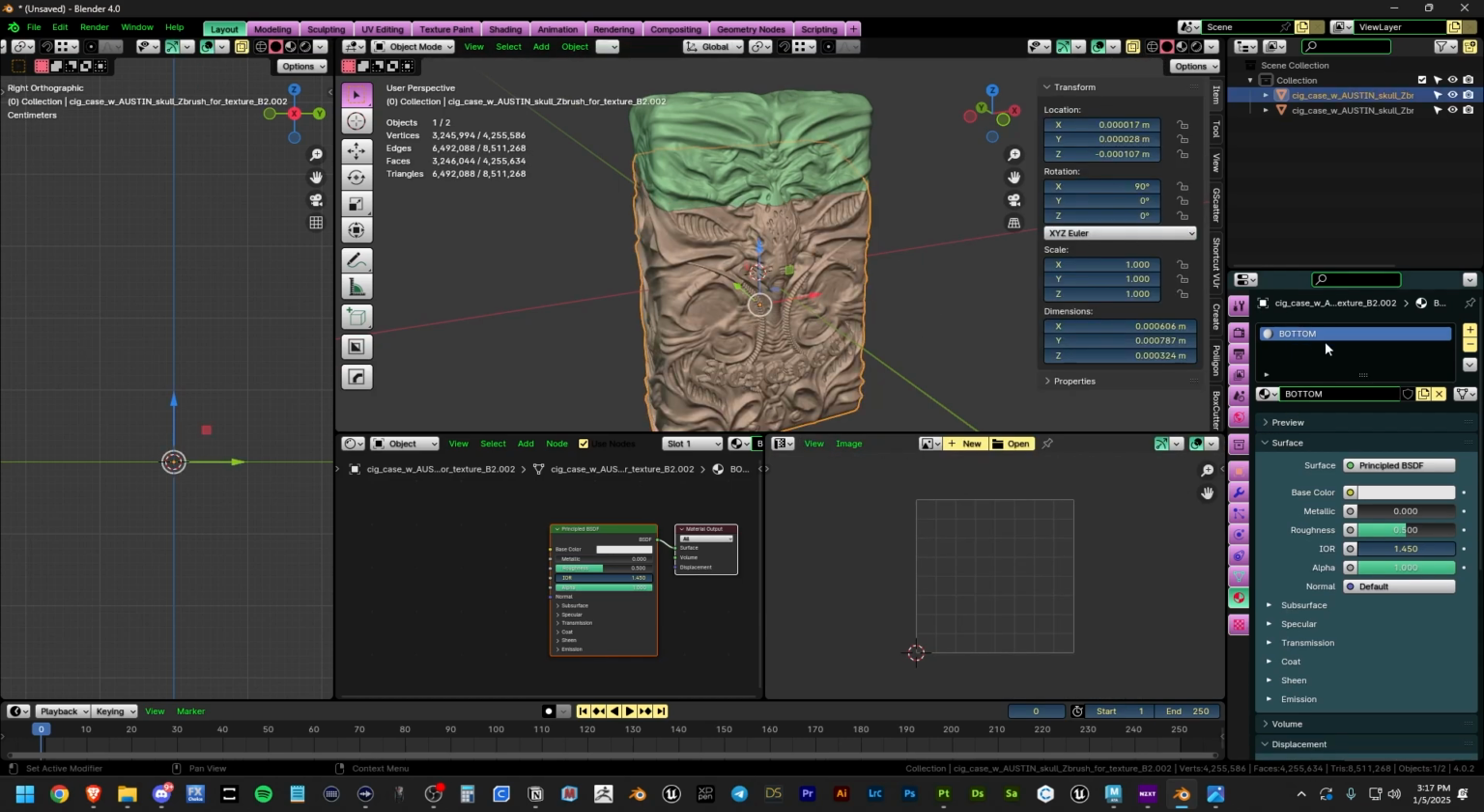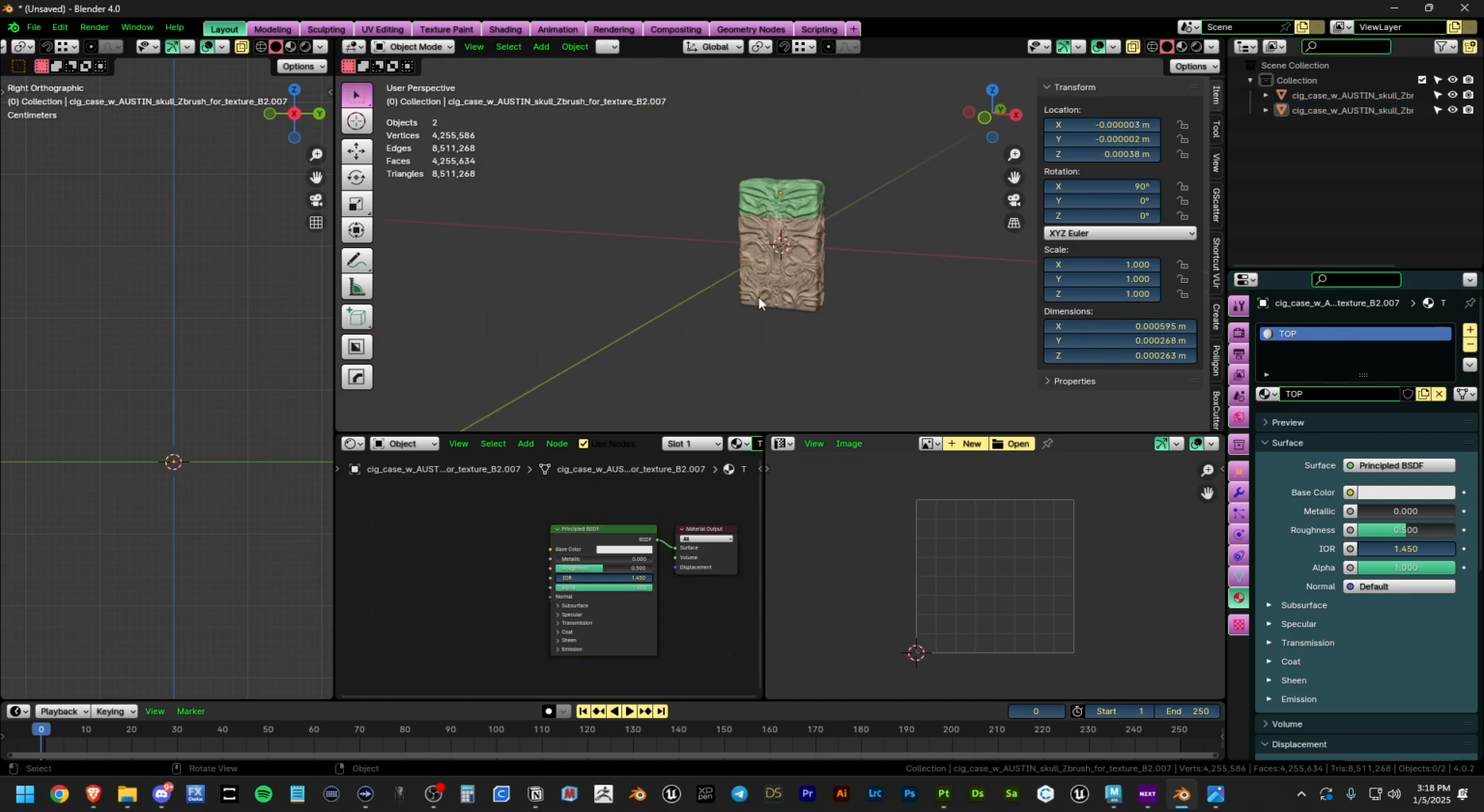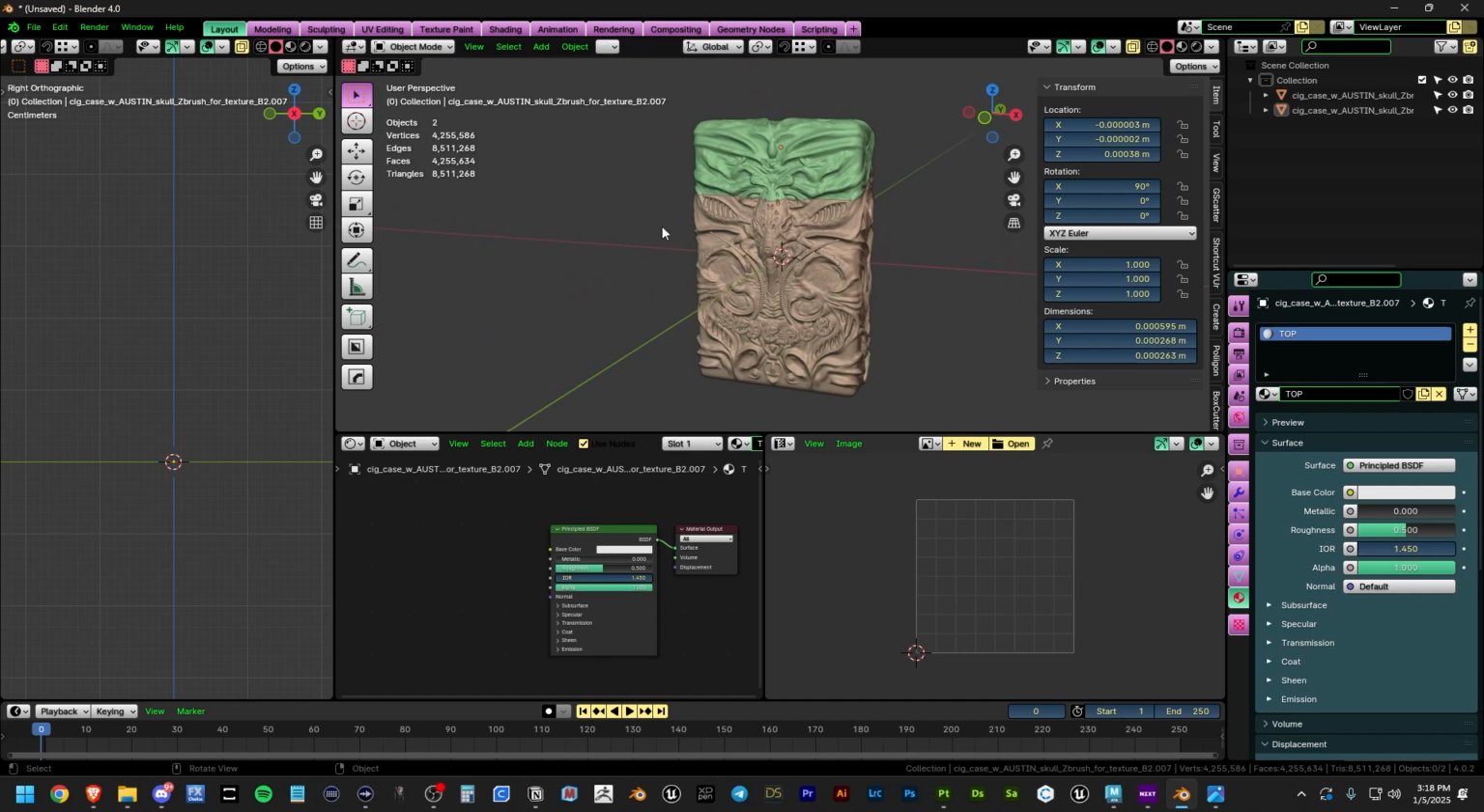Then you need to attach a material to it and label it, because this will come in handy later in Substance Painter. And so I just added a material. There's no colors or anything. I just named it bottom and then named it top. And then you export it as an OBJ, FBX, whatever you want.